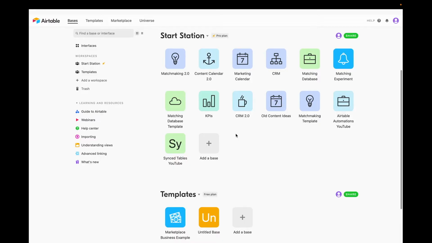Enough of me just talking at you. Let's actually jump into Airtable itself. Here you can see I've already created an account with Airtable and I am fully logged in. This is the home page of Airtable once you've logged in and created your account.